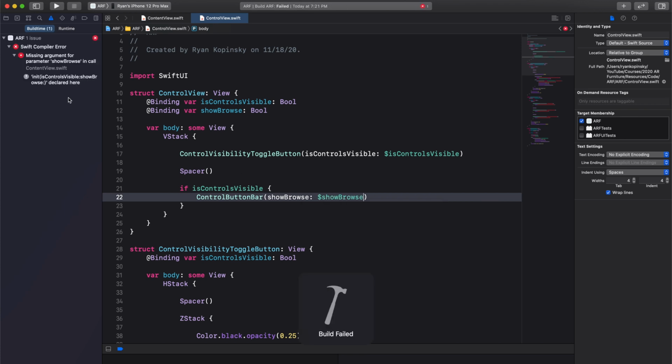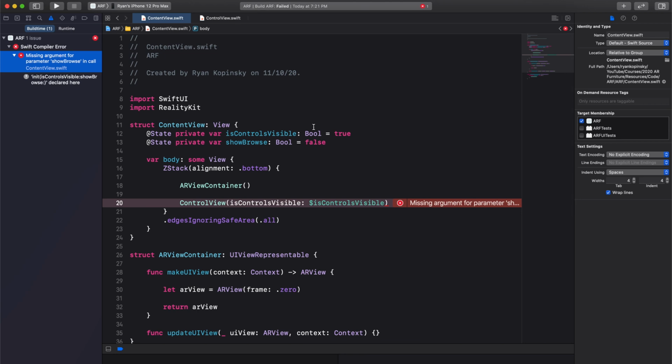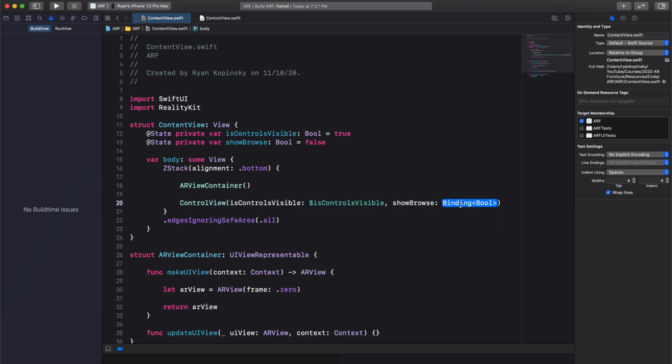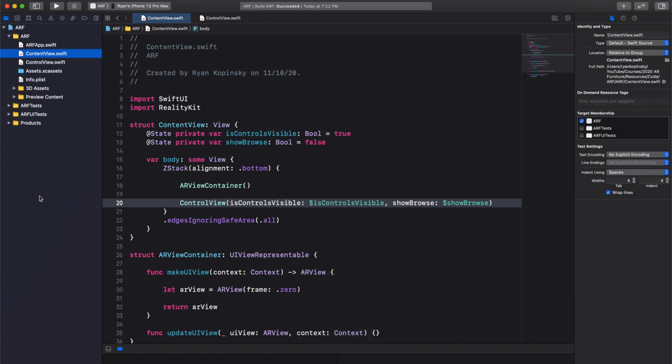Build the project. We now see a similar error as before, but now the error has occurred in content view. Again, we'll use Xcode to help us fix the error. As we can see, our control view constructor has been updated. We can now pass in a binding to our state using prefix $ and the property name. By using the $, we essentially pass in a binding to the underlying storage of the state property. Build the project. At this point, we shouldn't have any errors.